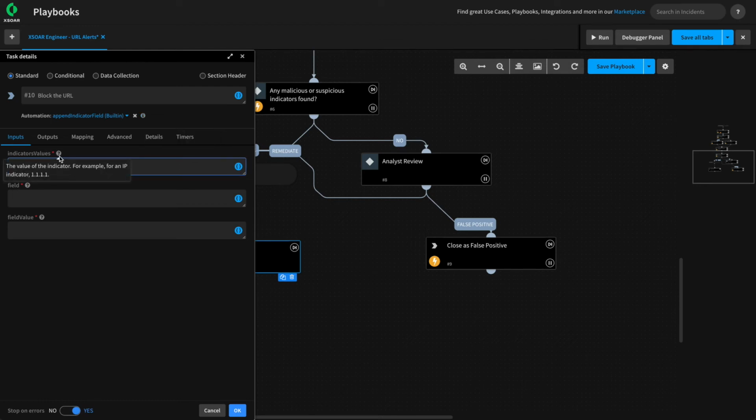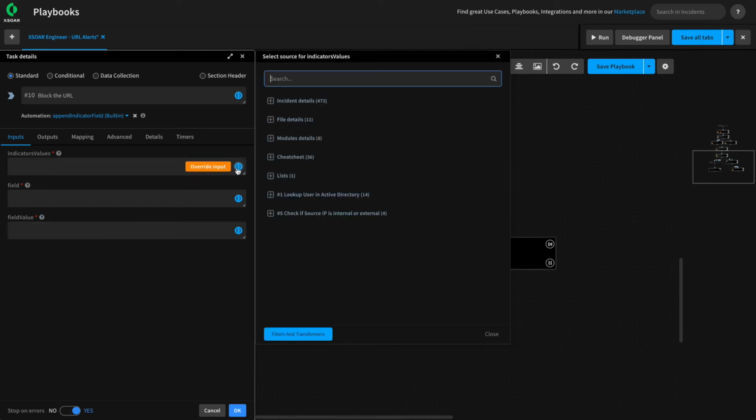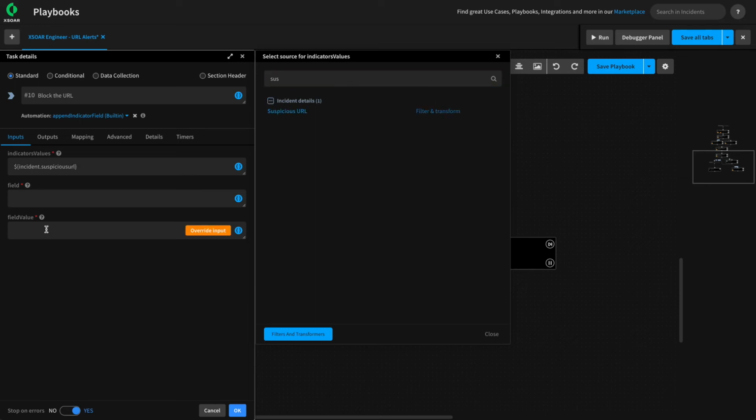Again, the indicator values indicates that it's looking for the value of the indicator, IP, or in our case, the URL. We have the field that we want to modify. In this case, we'll be looking at the tags, and then the value we want to add to that field. So let's start. We'll add the suspicious URL in here. Okay, the field will be tags, and we'll be hard coding that.